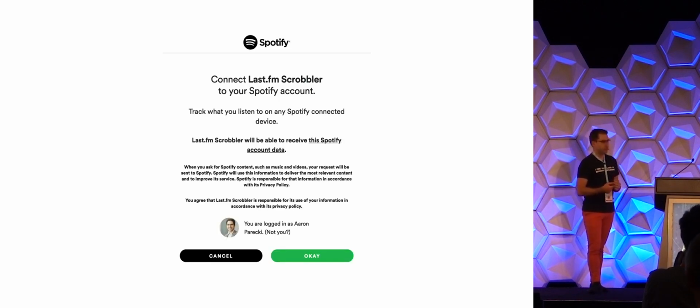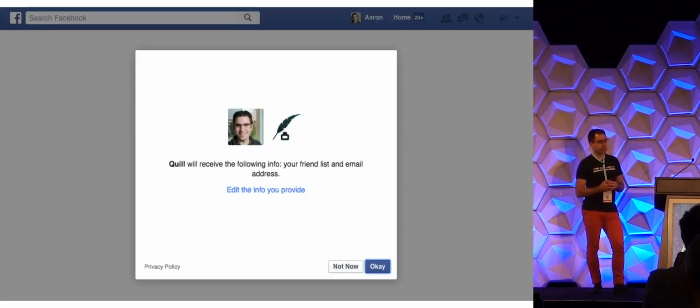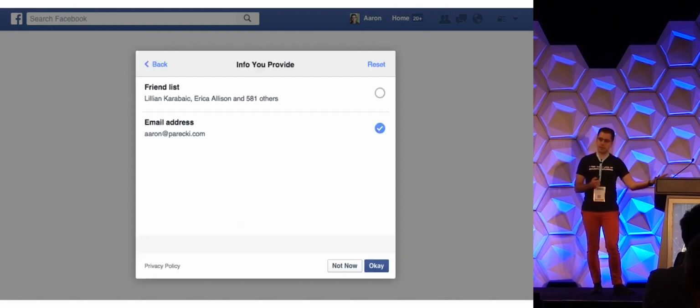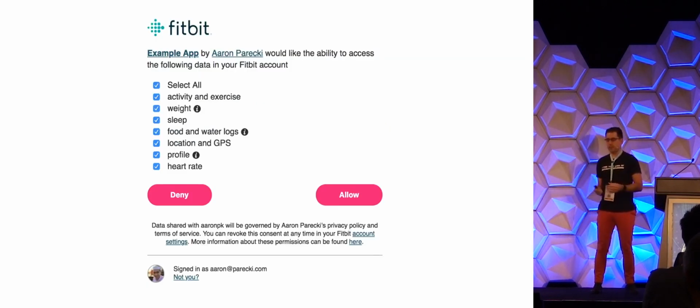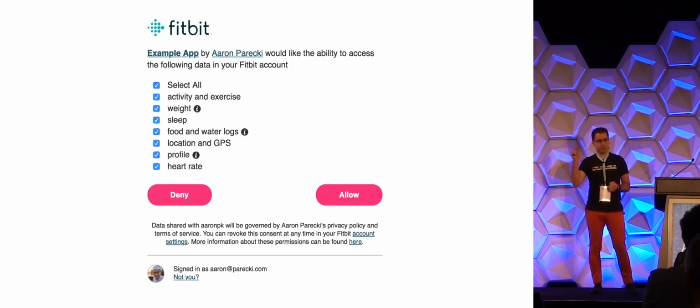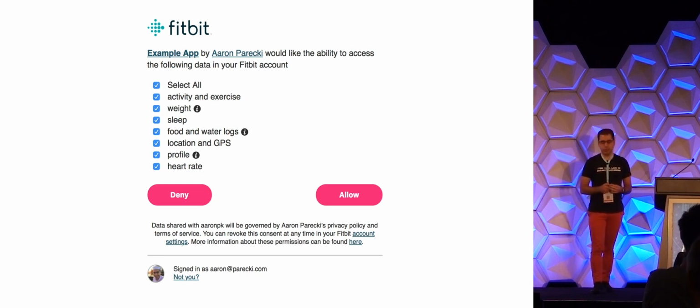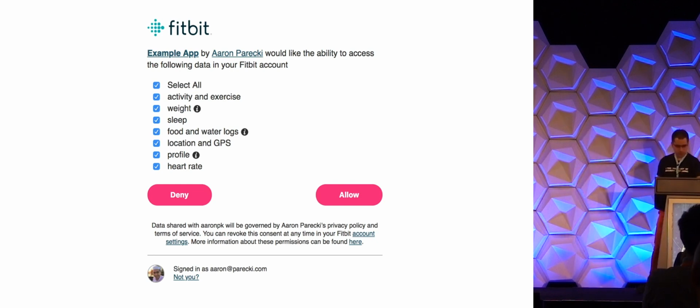Spotify is not the best example. Pretty much you're just going to click the only button with color on the screen and not read anything because it's so small. Facebook does this cool thing where they actually say, this app will receive this data, but you can edit the info you provide to the app. And then you can go in and unselect scopes. And then Fitbit took that idea very literally and just has checkboxes for choosing what you actually share with the application, which this mechanism has been built into the OAuth spec for a very long time, but not a lot of apps have actually taken advantage of it.